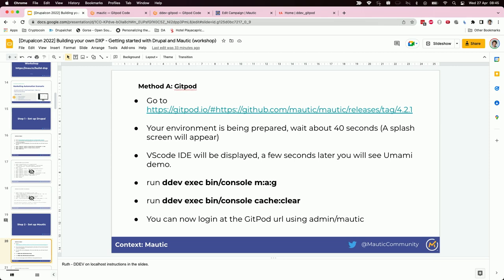Once you've done that in the terminal window, the same as you just did the Drupal commands, we're going to run these two commands. The first one regenerates some JavaScript and CSS to make sure you're on the latest versions. The next one clears the cache, just to make sure there are no problems with the cache in Mautic. And then you'll be able to log in.